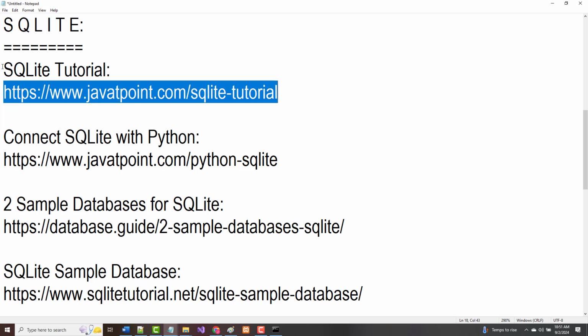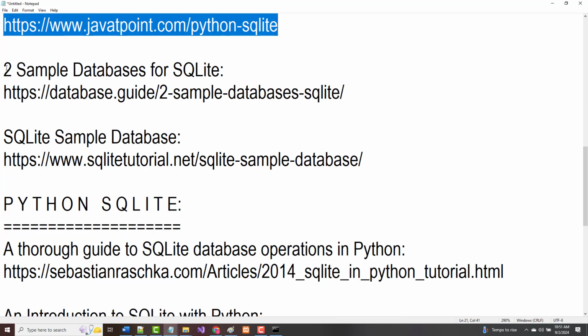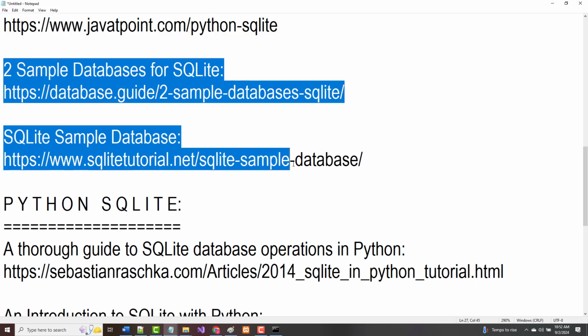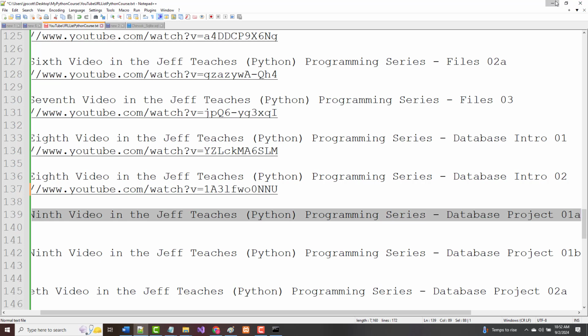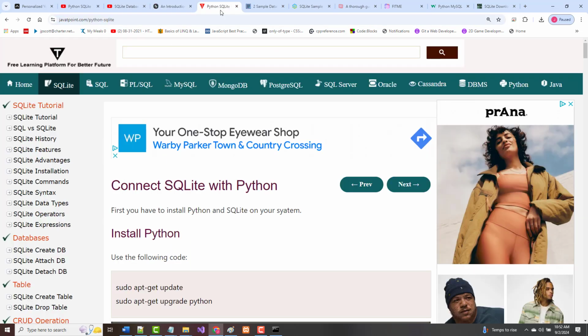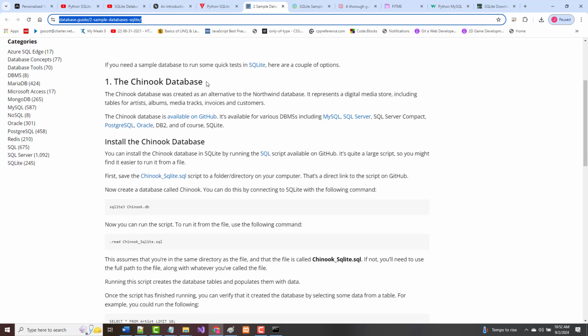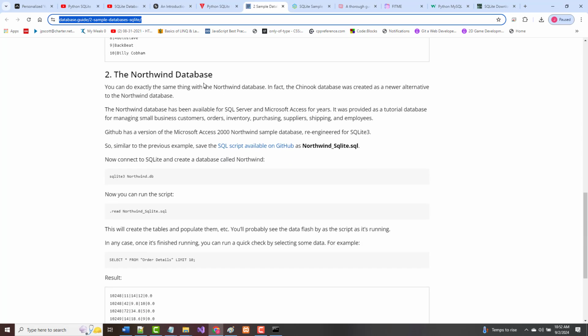So we have now gone through this SQLite tutorial and this Connect SQLite with Python. All right. I'm going to go through those and we're going to go through an example, but I'd like to use, not these two databases, but a database from here. What I did was I went out to Google, as we all do. And what I asked for in there was some sample databases. And it came up with two, the Chinook database and Northwind.